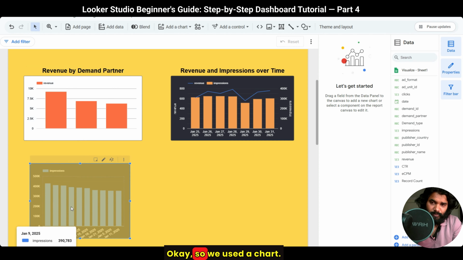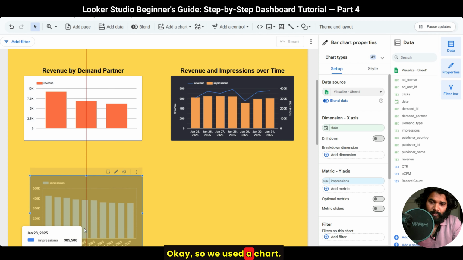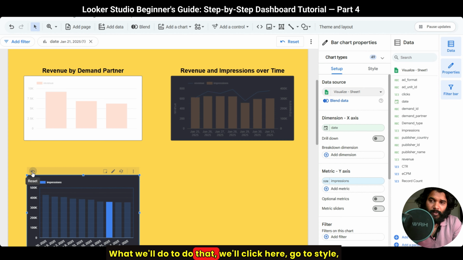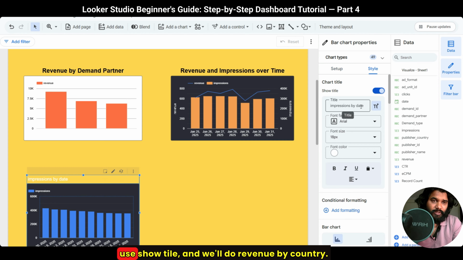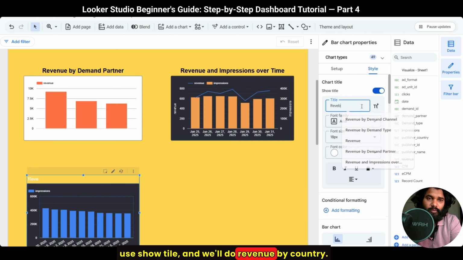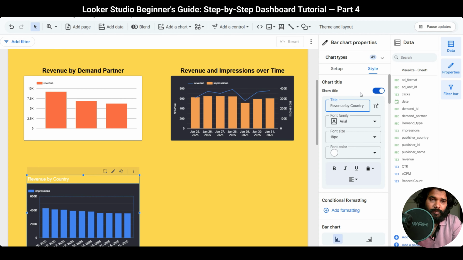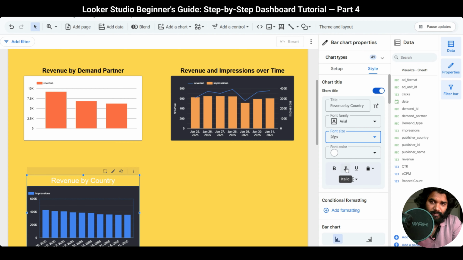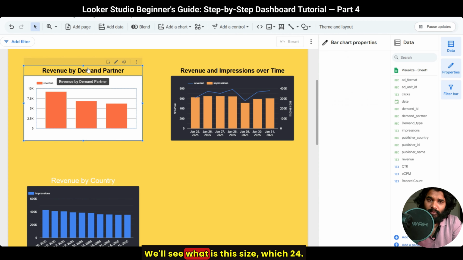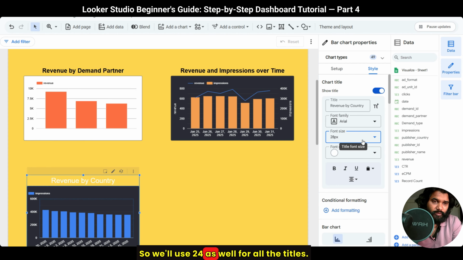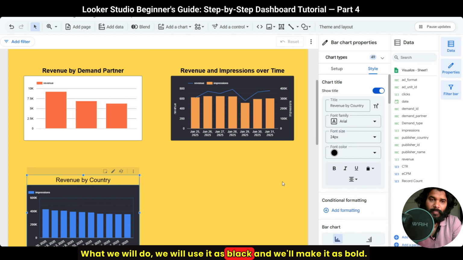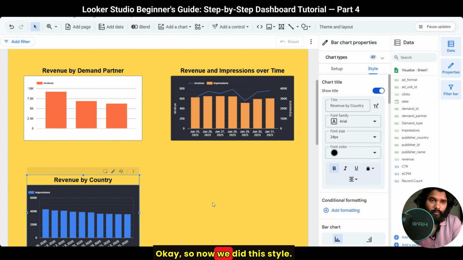Okay, so we used a chart, and we want revenue by country. To do that, we'll click here, go to style, use show title, and we'll write revenue by country. Okay, and we'll bring it to the middle, and we'll increase the size if we want, we'll use 28. We'll see what size is this, which is 24, so we'll use 24 for all the titles as well. And here is a white color. We will use black, and we'll make it bold. Okay, so now we did the style.